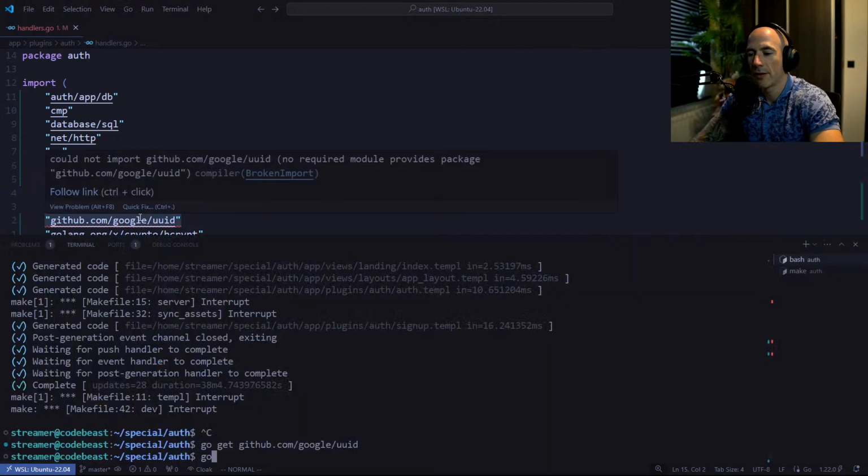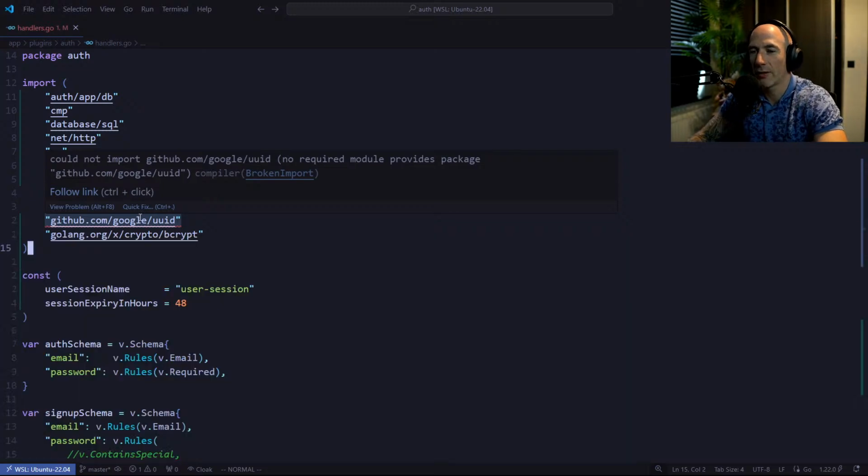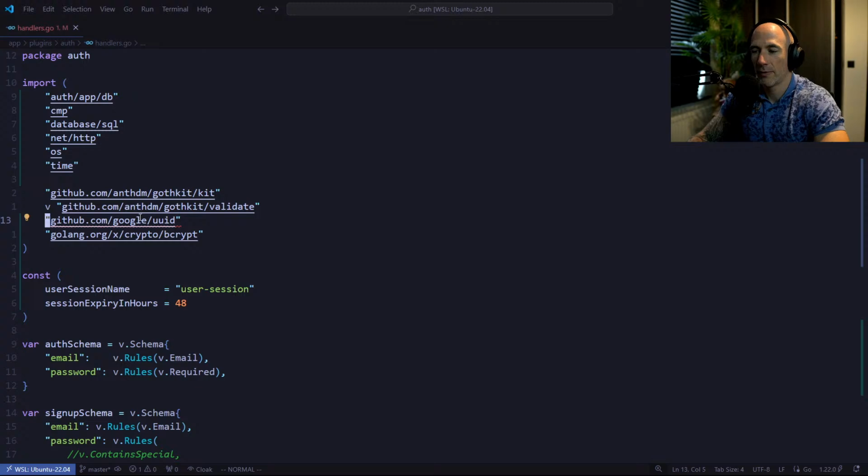Okay. Go mod tidy. I wish I could do that with my... I wish there were more tidy commands for a lot of other things in life. If you know what I mean.